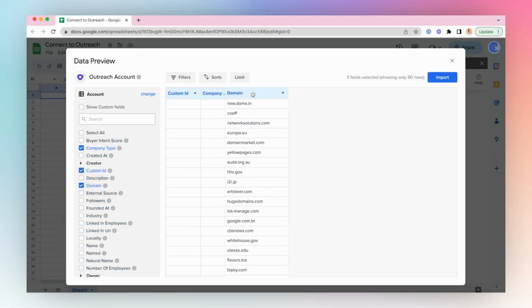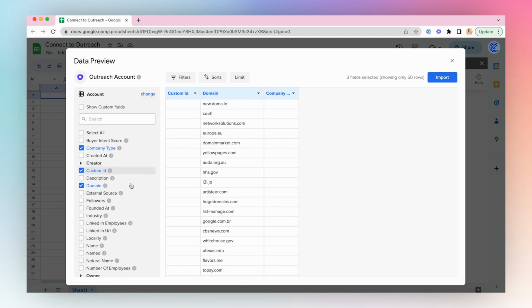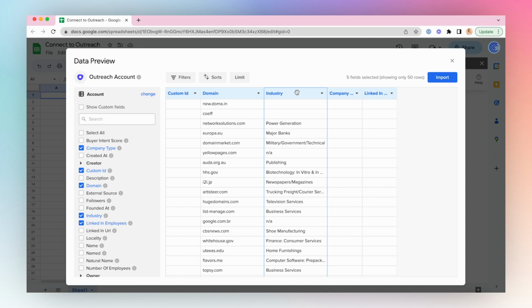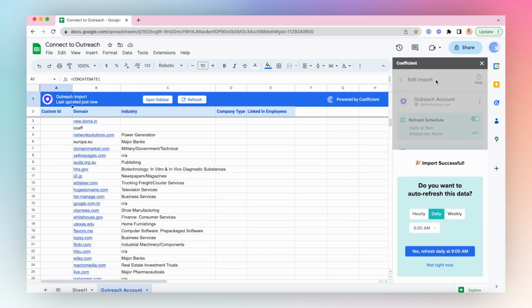Reorder the columns inside the Data Preview window before importing into Google Sheets. Once you have your table just how you want it, click the Import button to complete your import. And with just a few clicks, you've connected your Outreach platform to Google Sheets using the Coefficient app.